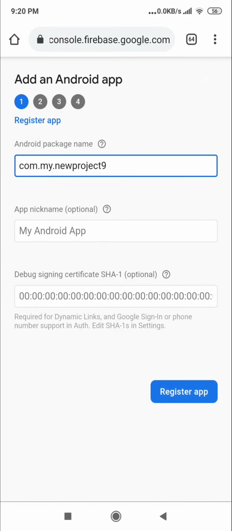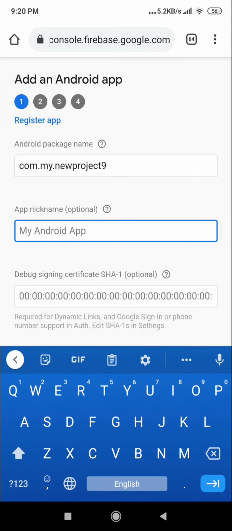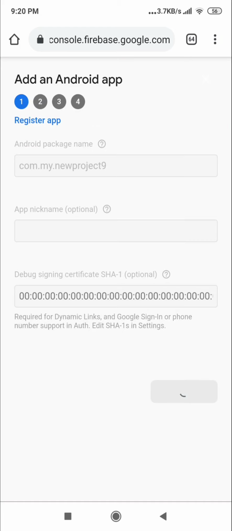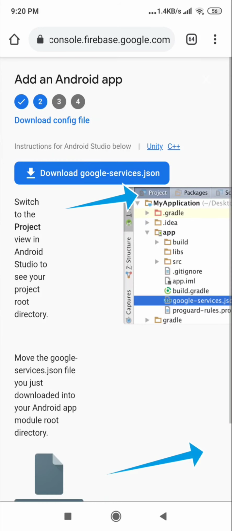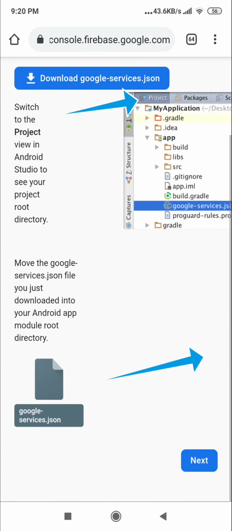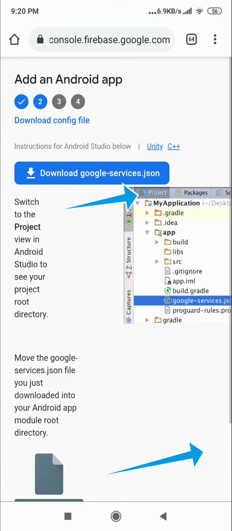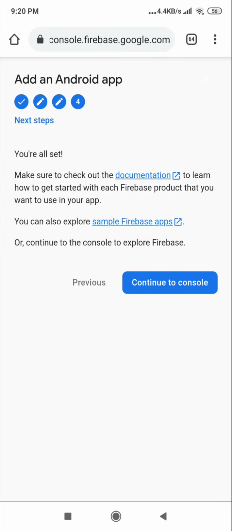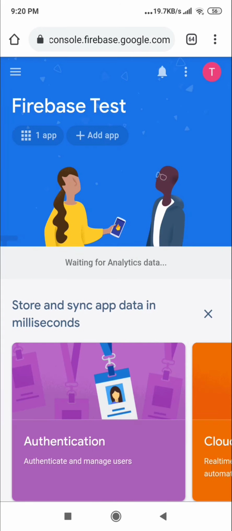Make sure it's unique, and then you'll find a nickname. You don't need to fill these things, so just click on register app. It will now generate an app for you, and then you'll find the JSON file. The JSON helps you if you are using Android Studio, but we are using Sketchware, so we can skip this stuff. Just go directly to step number 4, then click on continue to console.